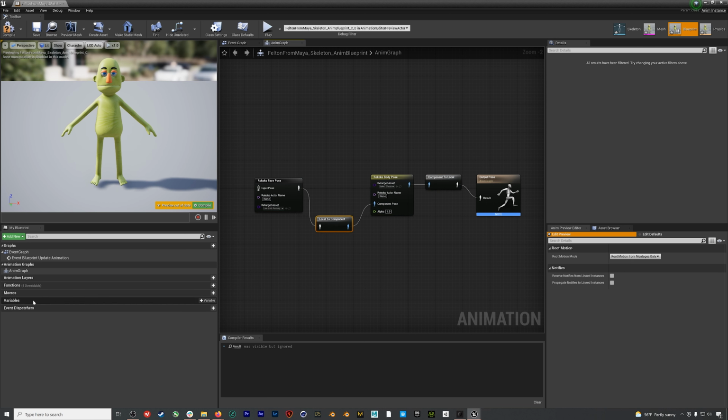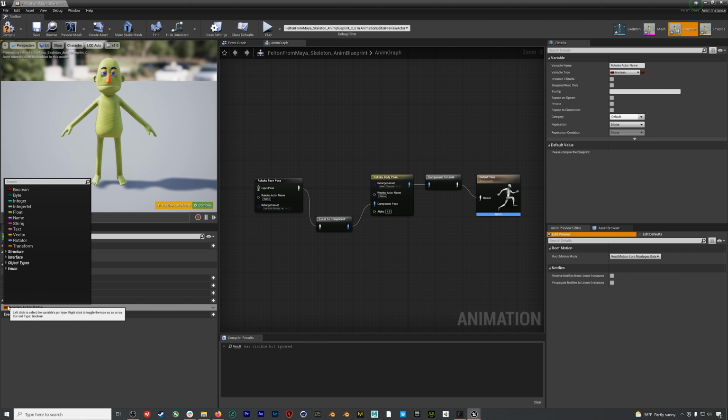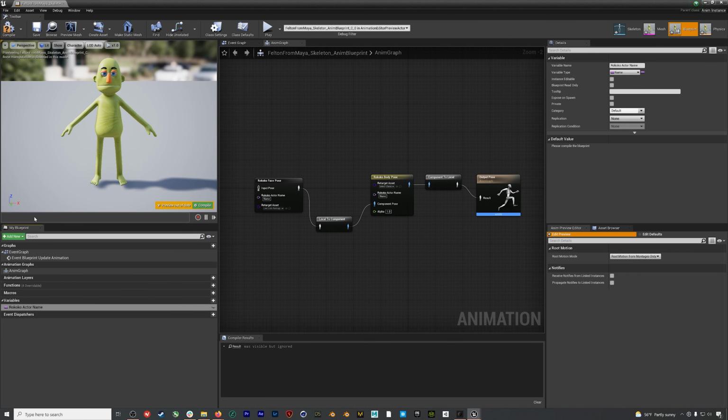Next, we need to create 3 variables. I'll start by creating a new variable and naming it Rokoko actor name. Then I will change the variable type to name. I will drag this variable into my scene and select Get Rokoko actor name. And then I'll wire that into the Rokoko actor name pins on my nodes.